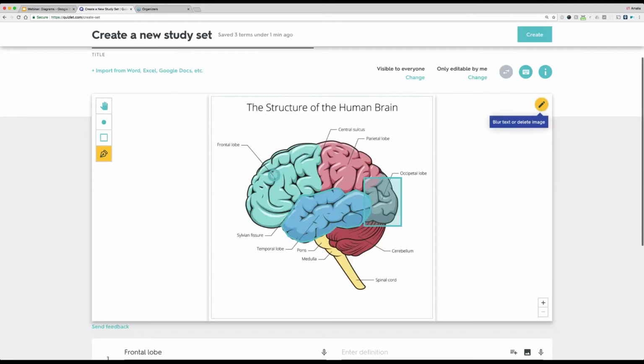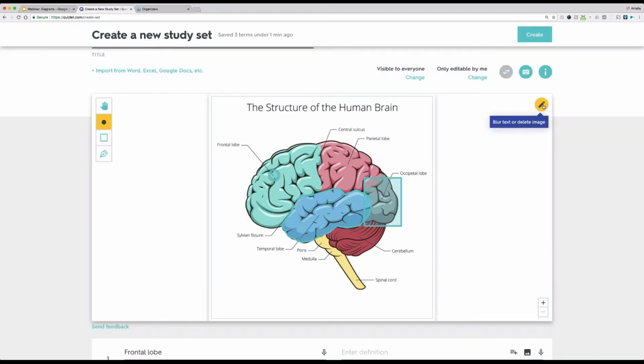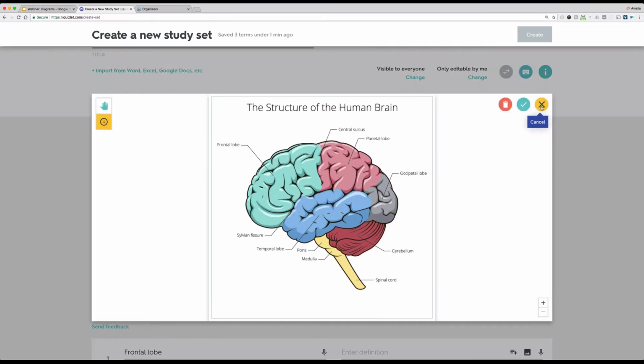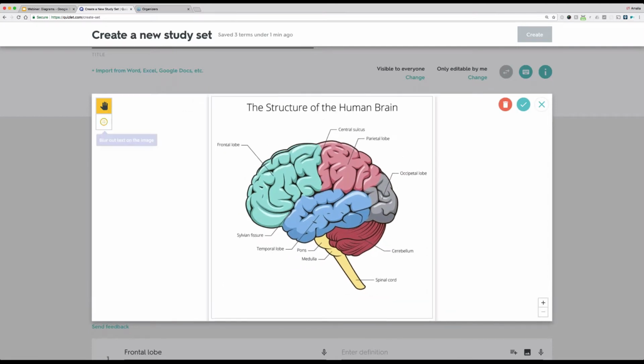Okay, and now let's show you actually the blur tool. So if you didn't see that, I actually just clicked into this little edit option on my upper right of my image. And I have a few different options here. I can pan the image, which means move it around. If it was a bigger image, maybe I'd want to do that. And then I can blur out text.